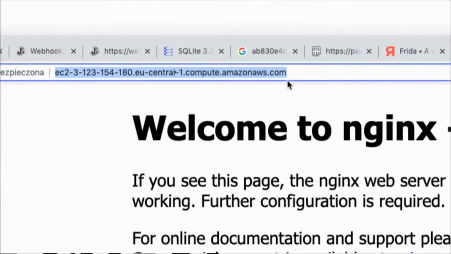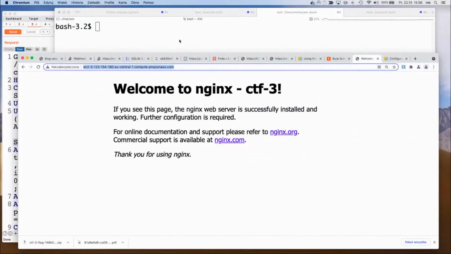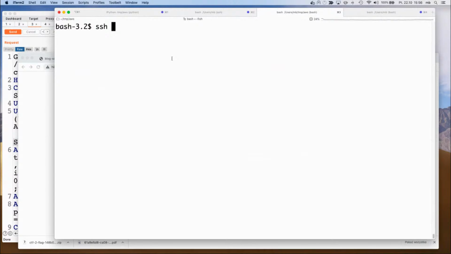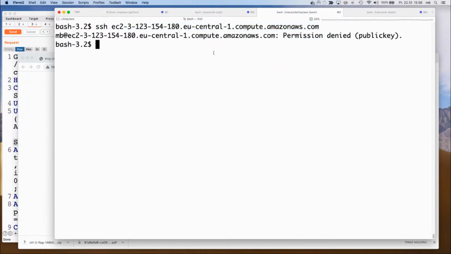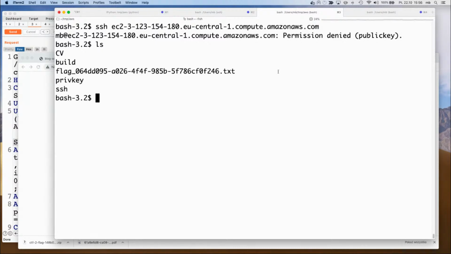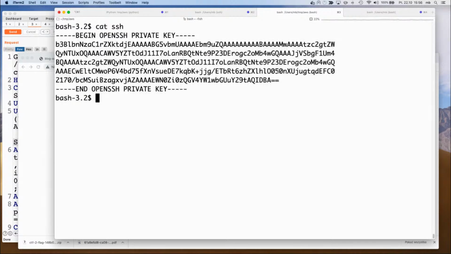So let's check whether the server has SSH. Maybe I will just try to SSH to the server without the HTTP part, of course. And yeah, it does. And as we can see, the only way we can log in is using the key. So perhaps this is the server where we need to use the key.